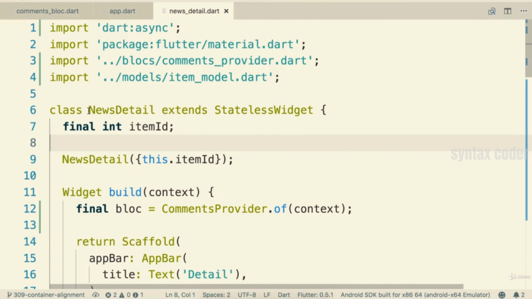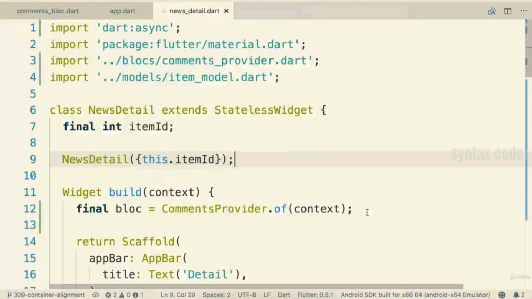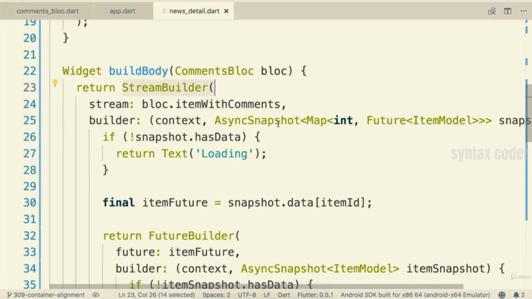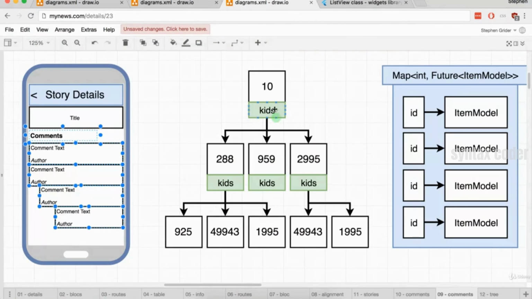Okay, so I'm back inside my editor and I'm still looking at the news detail widget. Now we need to first begin by thinking about where we want to put together the list of all these different comments. Maybe a better way of putting that is, rather than deciding where, it might be better to say when. So right now, inside of the build body method, we have a stream builder and a future builder. We cannot attempt to render our list of comments until we have successfully loaded up the top level story, because only that top level story is aware of all the top level comments inside of its kids list.